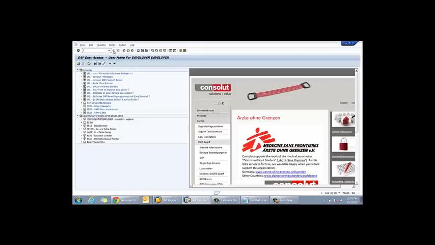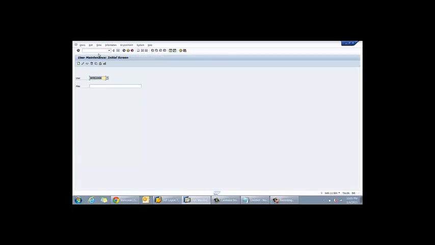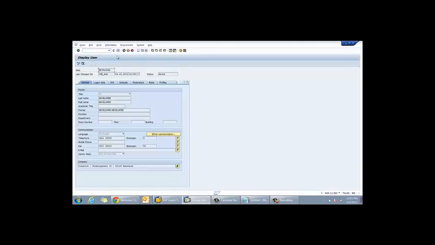If you see here, we have different buttons. For example, I again open this SU01. So these buttons are now active. If I go inside, again you will see that these buttons are active.